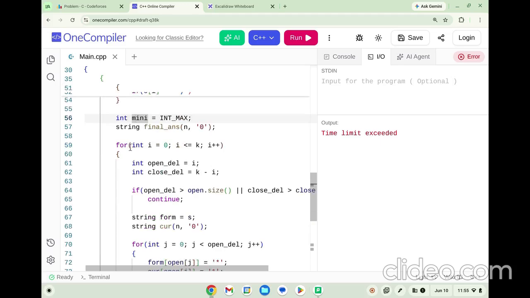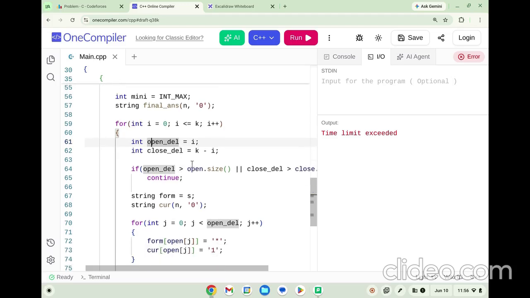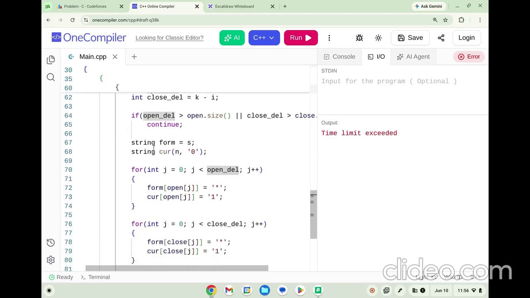Now what I'm trying to do is I'm having an open delete. How many open brackets should I delete? That is I, and close delete as k minus I, right? And then we are forming a string. That is what string can be formed, right?